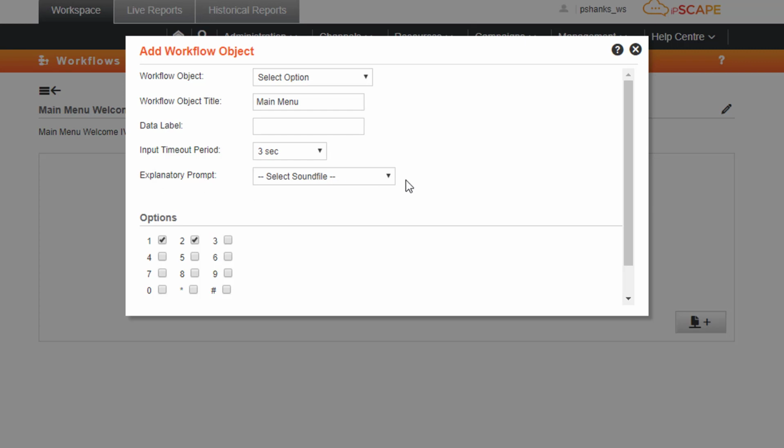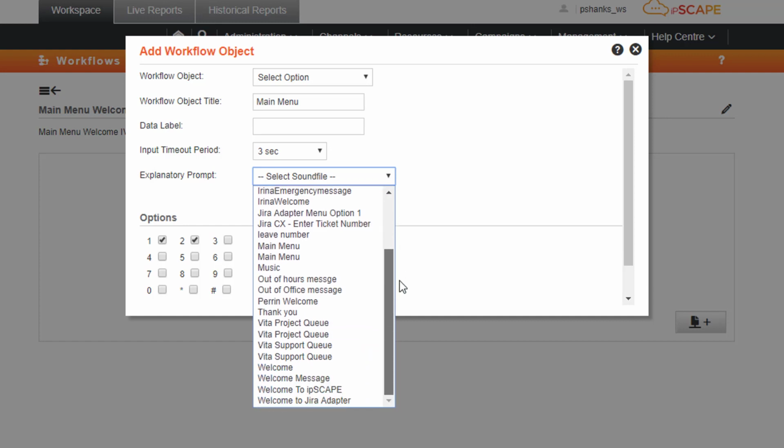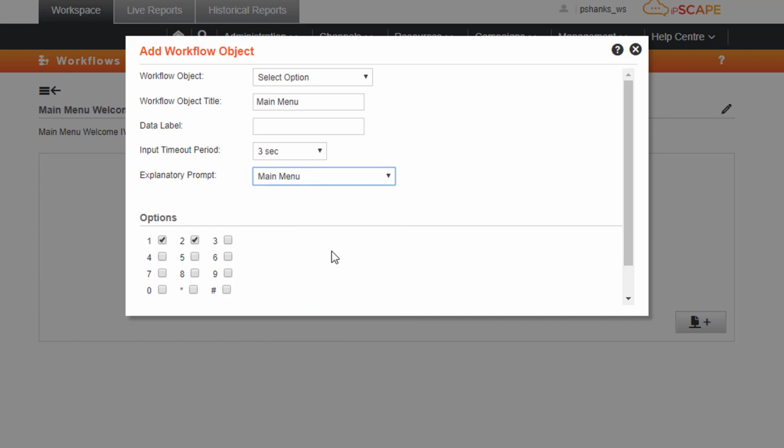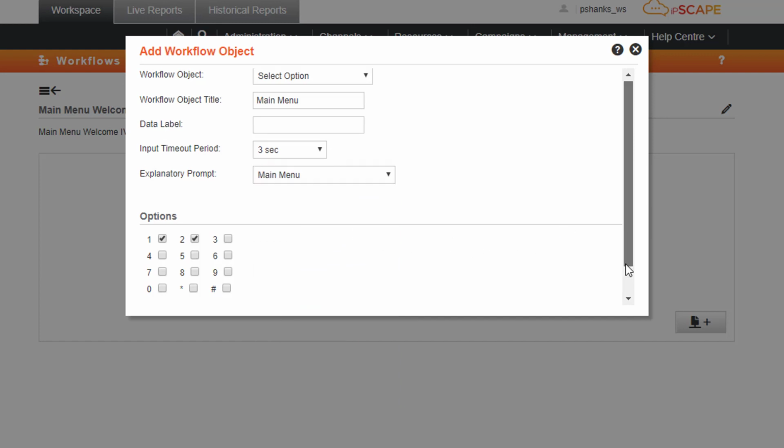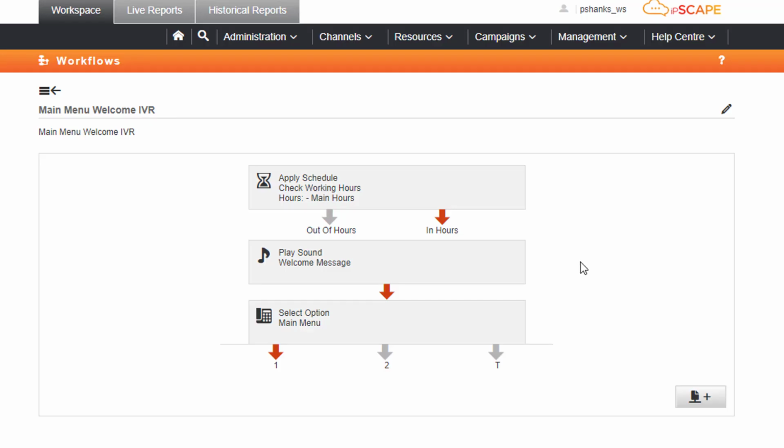So here we can add a file that explains those. So this is the file that contains the instructions to press 1 and to press 2. So I'm just going to choose main menu. So that is that object defined. If we go to save, we'll then see that we get the options underneath. So we've got 1, 2, and timeout is what the T stands for.